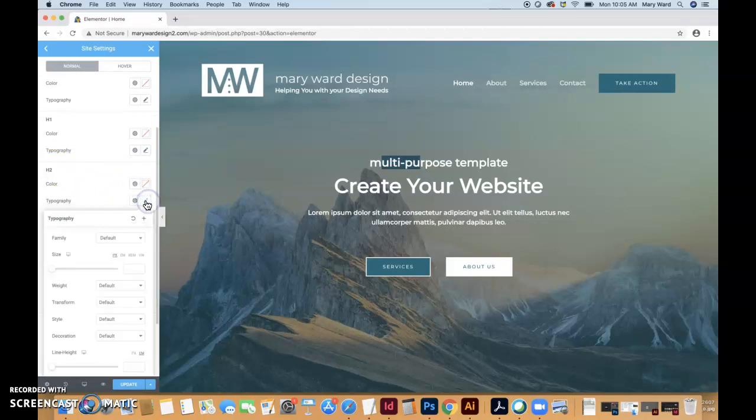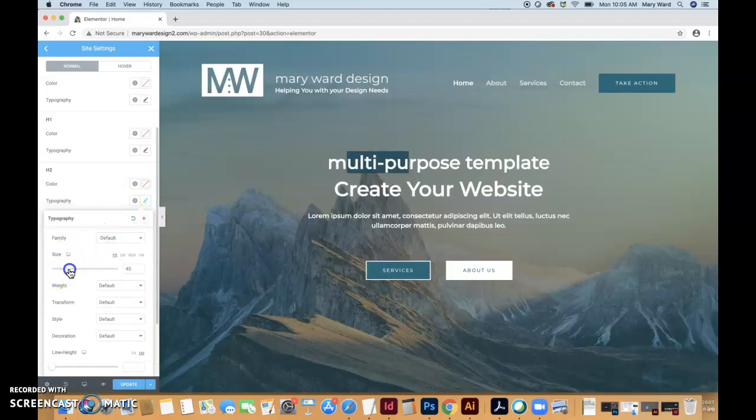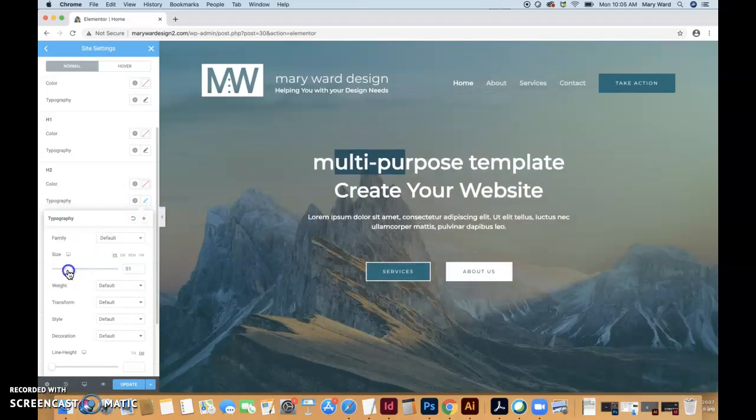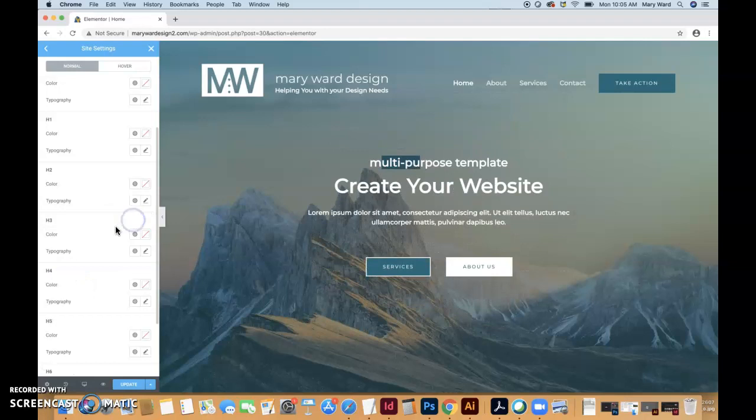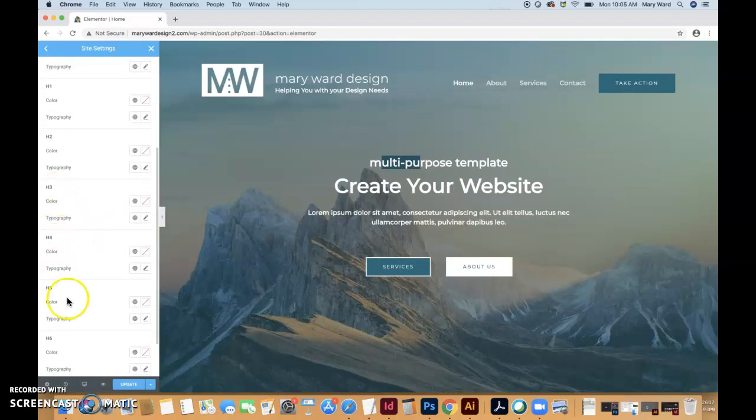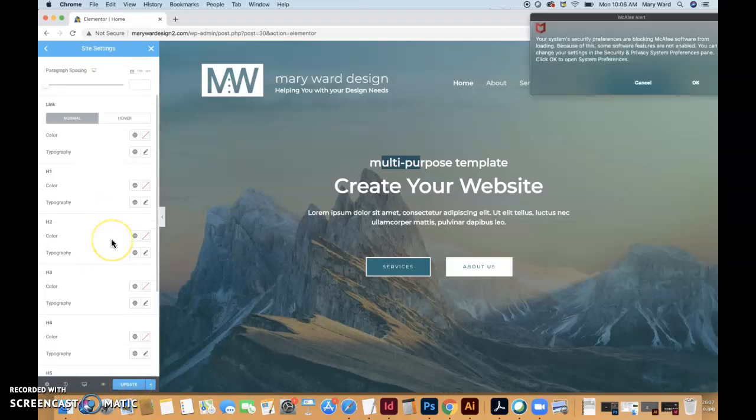If we click here on the little pencil icon, we can edit that. We can change the size of our H2s. If we want to just go back to the default, we can. H3 through H6 are in here as well. If you need extra help anywhere in here, there are helpful little links at the bottom. But any changes that you end up making, make sure to push update if you change anything in here.